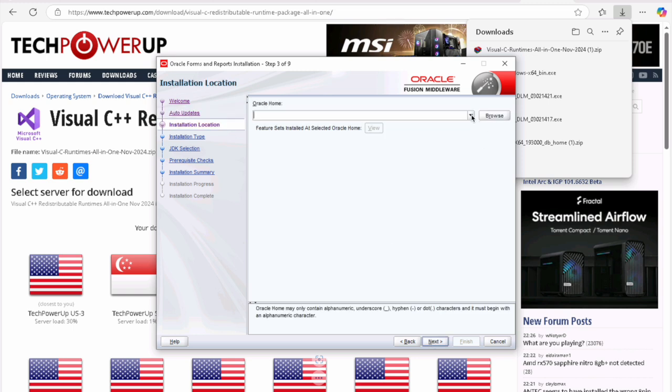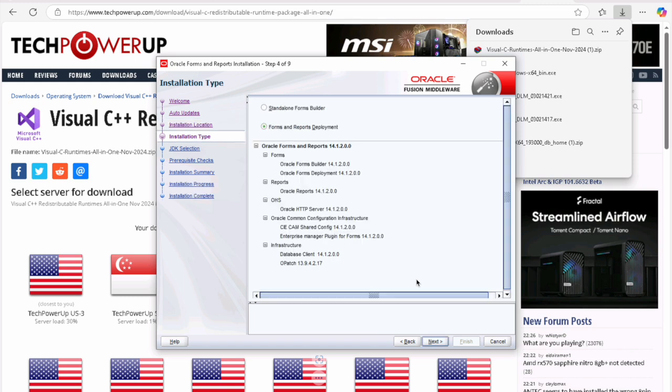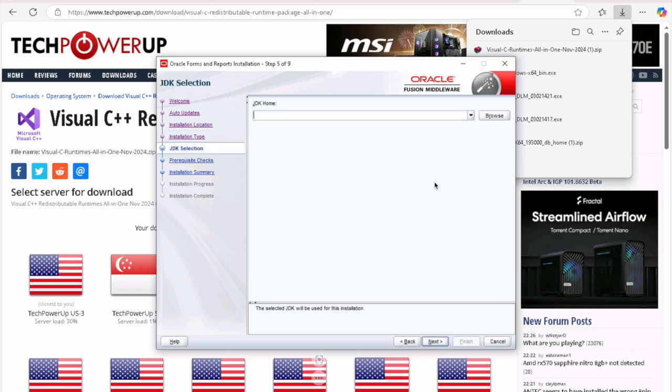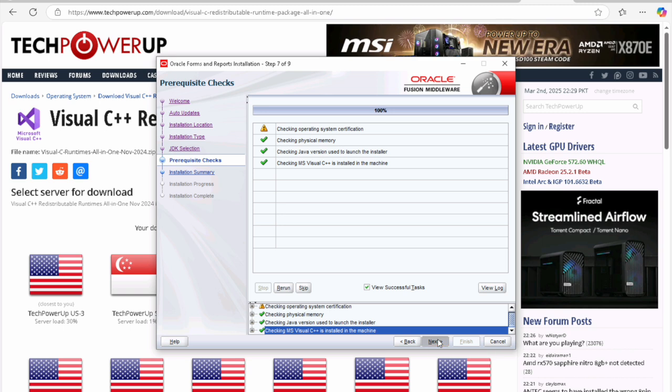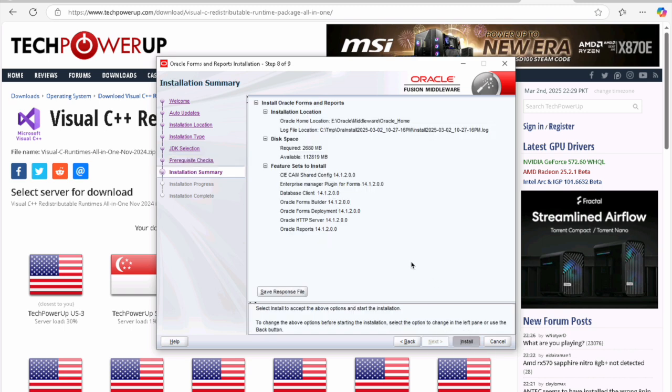Click next. Choose Oracle Home. That is our Oracle Fusion Middleware Home. Click next. Here we will choose the deployment, forms and reports deployment, the JDK home. So you can see the JDK is listed in our choice. We can ignore this Windows operating system warning. Click next and click install.